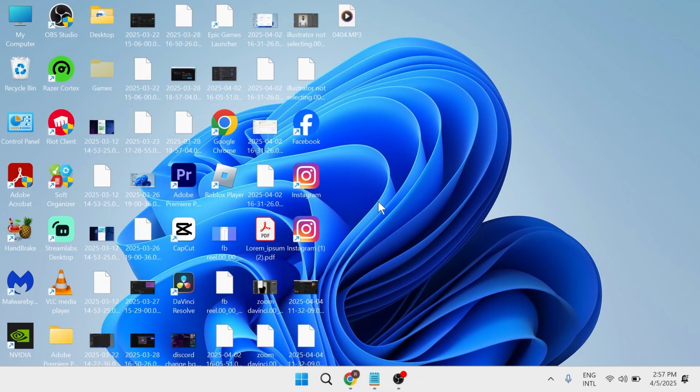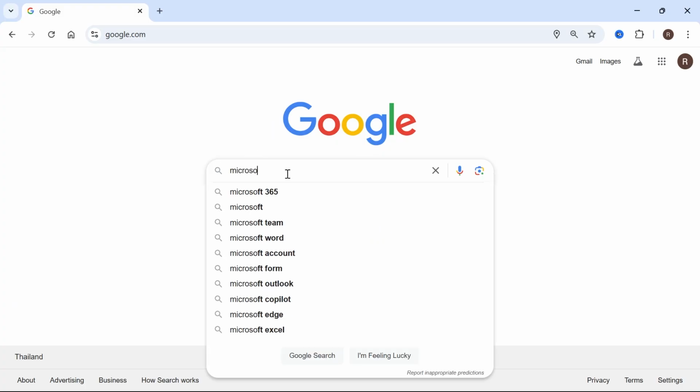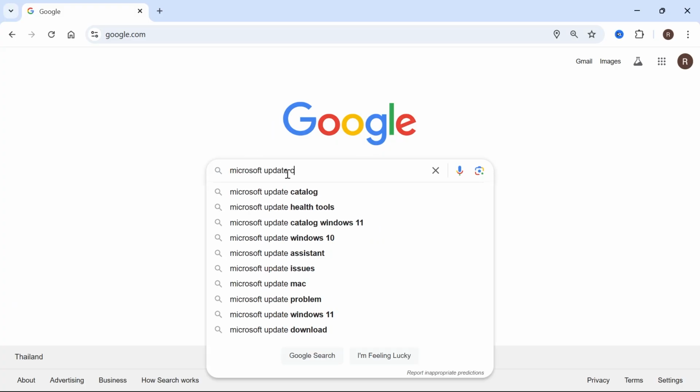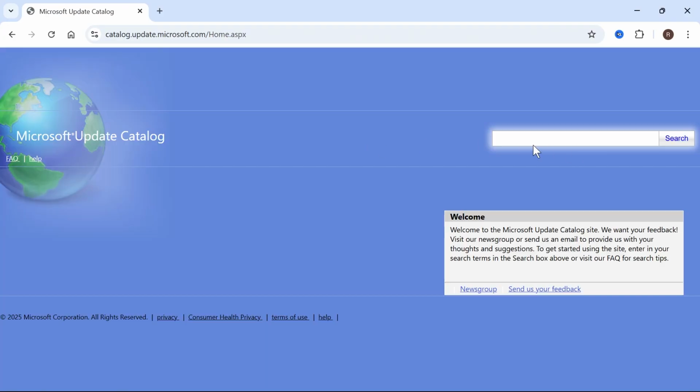Now if it's still not working, what you'll need to do is manually install these updates. You can do that just by heading over to an internet browser and typing in Microsoft Update Catalog and then hit enter. Click on this top search result here. And then what you'll need to do in this search box is search for the update that you're looking to install.